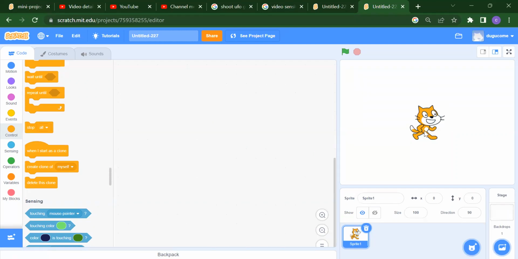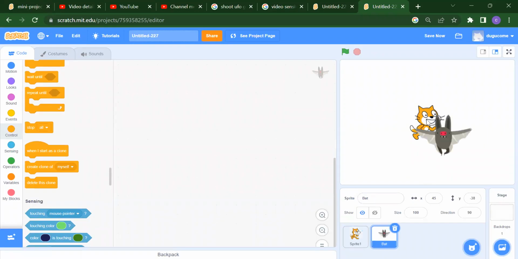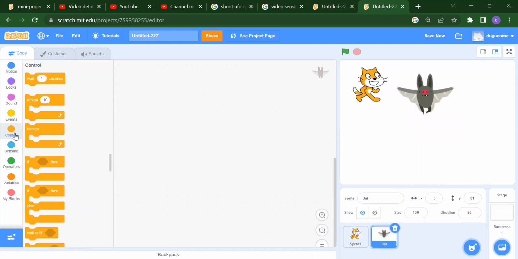So this is our cat sprite. Even if you want, you can add any other sprite. So suppose I want to add bat. So we have a cat, we have a bat. Okay. So now let's start our control block. So first thing, control means what? If you want to apply any condition, for that we are using this control block.